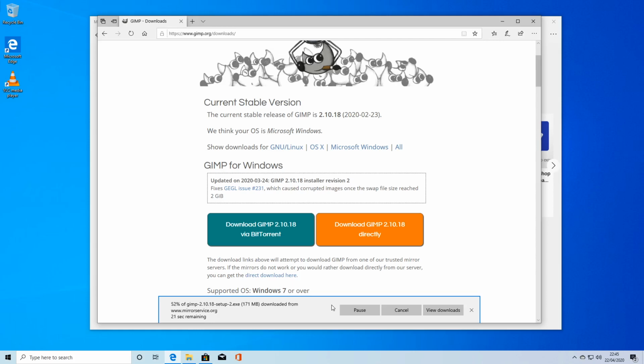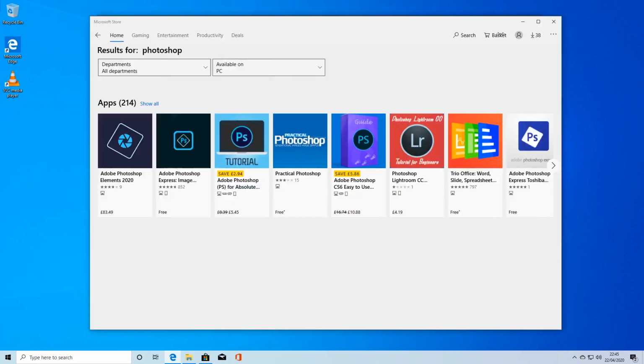Let's see. Waiting for that GIMP. 171 megabytes. Okay, that's a lot. Okay, they say running security scan, so they scan the files for some security issue. I'm not sure how that goes exactly, what that means, but all right.